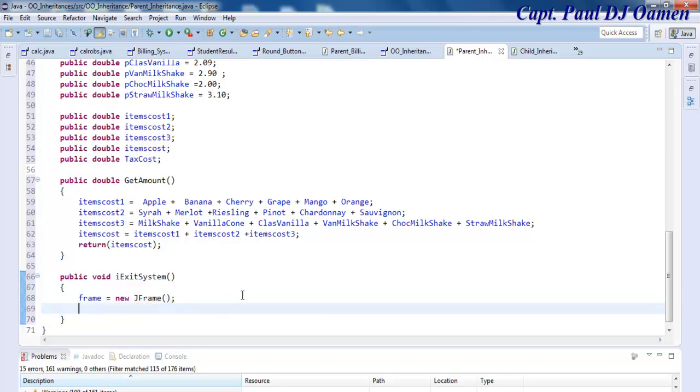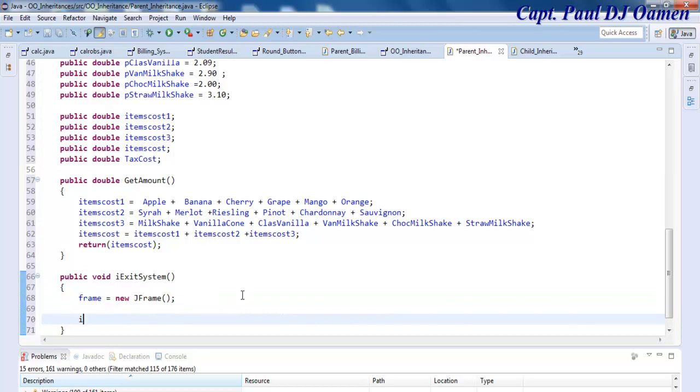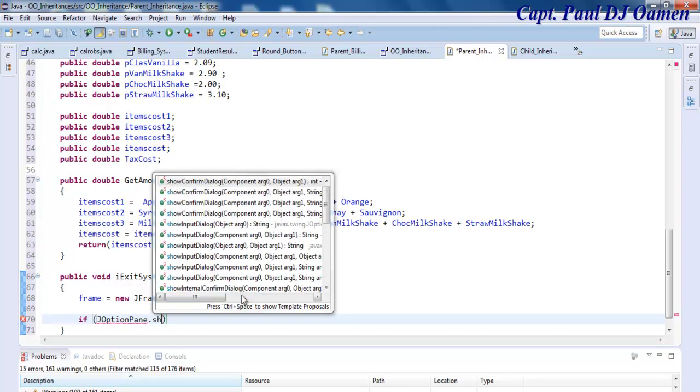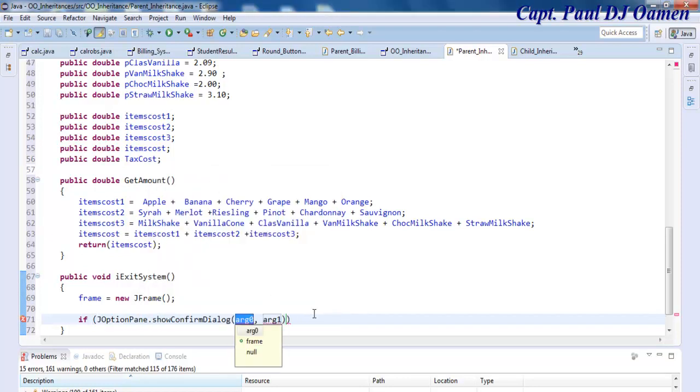Okay, now let's use an if statement. If JOptionPane dot, let's go for showConfirmDialog, and that dialog happens to be the frame right there. And in here, let's just go for confirm if you want to exit.